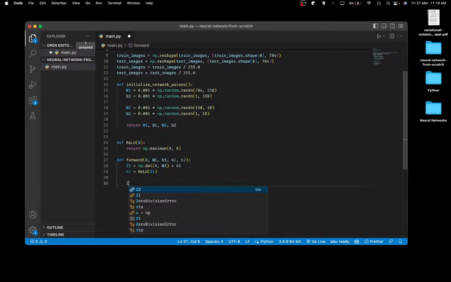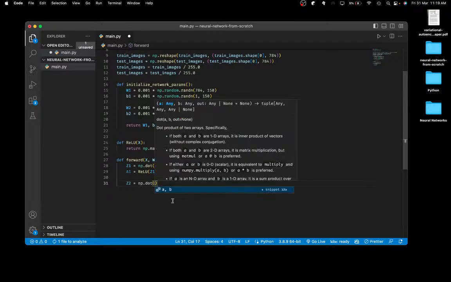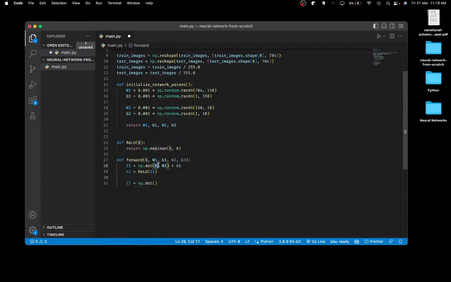So we can do a z2 is equal to np.dot, and this time the inputs won't be x but it will be z1. So we can do z1 with the w2 plus the b2, and for a2 it's again just gonna be another thing, but in this case we are gonna need another activation function, something that returns a probability distribution, probabilities for each output, because this is gonna be our output layer.